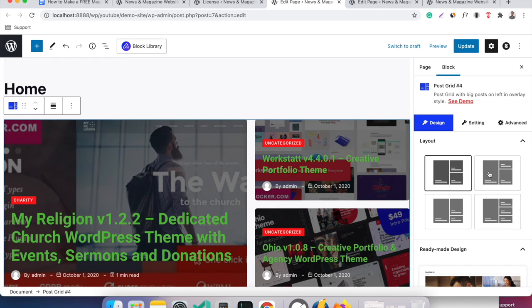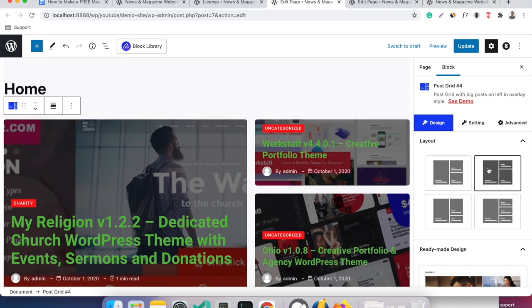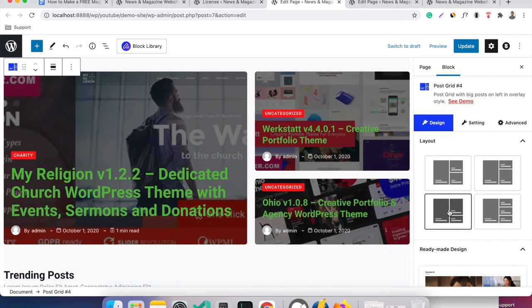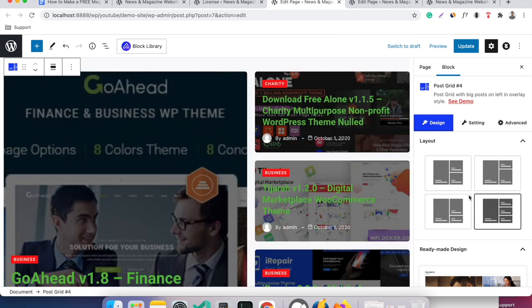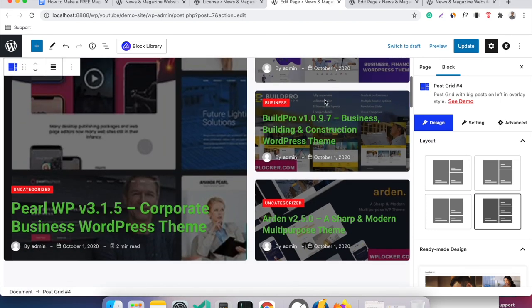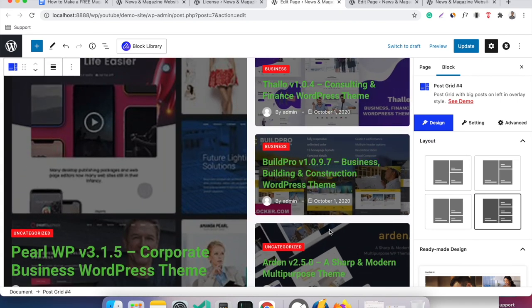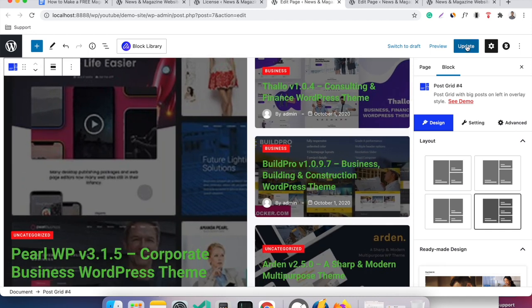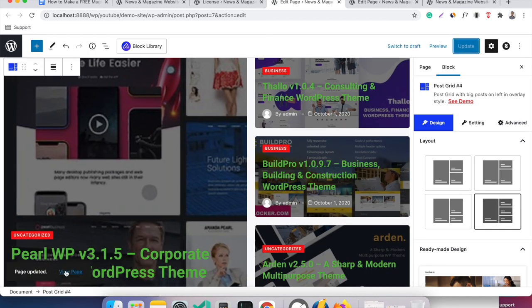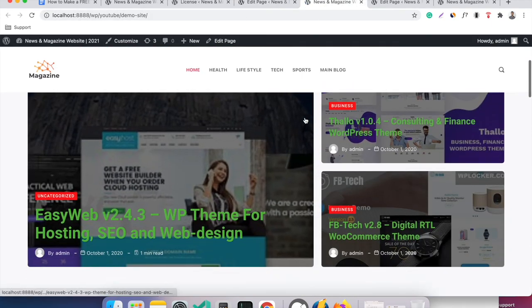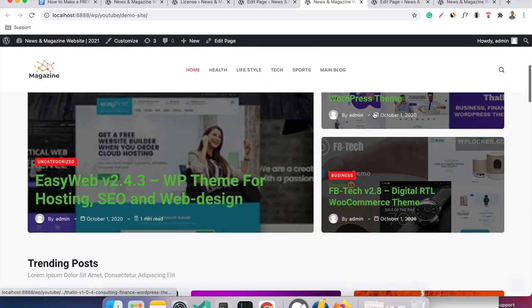Just select another one. Let's see. You can see here the design is changed. Yeah. So now this is the three columns. Oh, this is awesome. So now view the page. Okay, this looks cool, I think.